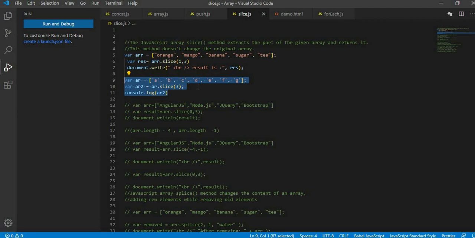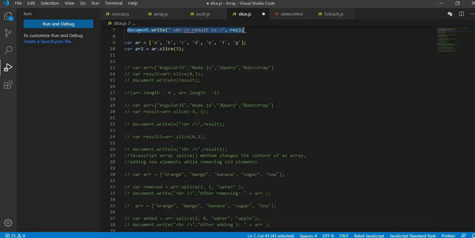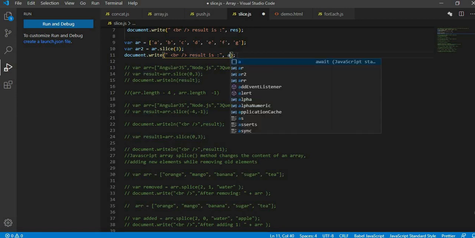Now in the same way we will see another example. Now I have told it to slice 3. I have not given any starting index here, only told it to slice 3. Now what it will do is take 3 as the end index. If I do document.write, I will do Ctrl C and Ctrl V. Here I say array 2. So what it will do, it will print 0, 1, 2, 3, D, E, F, G from the last.